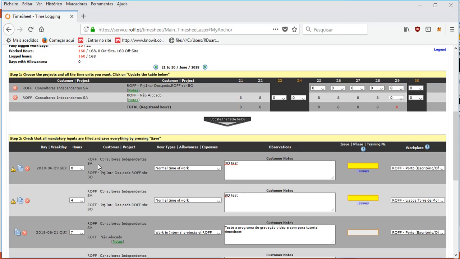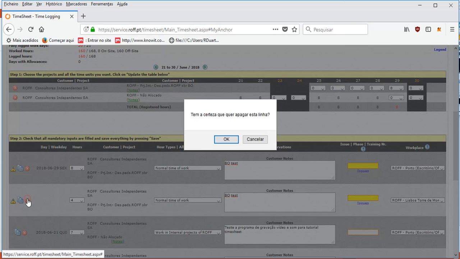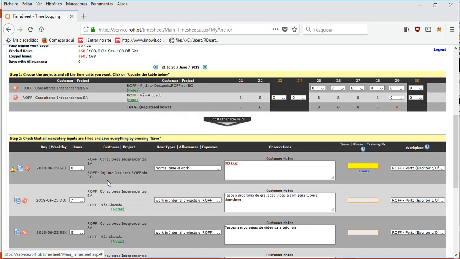The X removes this entry from the hour log. The corresponding date for that record. The amount of hours box is where you can select the amount of hours for that entry. You can have multiple entries for the same date, since they may be from different projects, issue phase training numbers, and type of hours or workplaces.